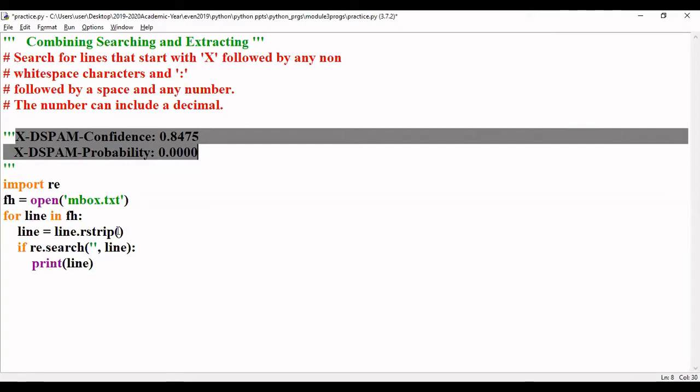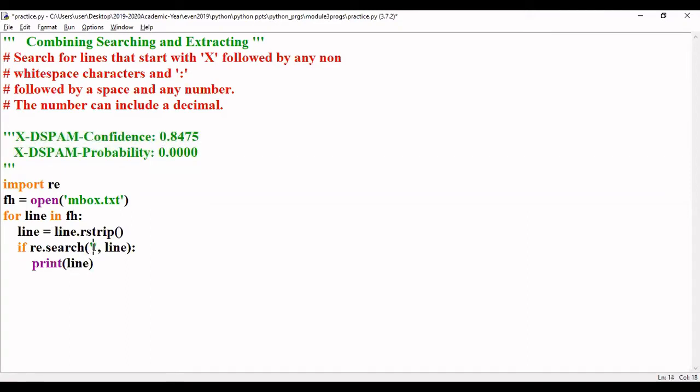First, we look for the pattern which starts with X. The moment I say starts with, it means there is a wildcard called the caret symbol, and X followed by a dash and any characters. For any characters, I can use dot and star. Followed by a colon, and after the colon we have a space and a floating point number.